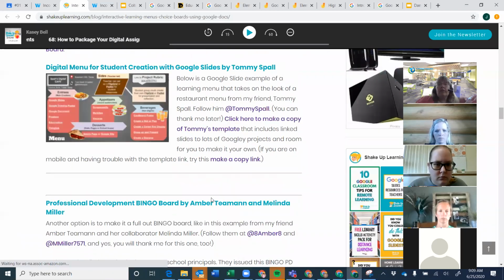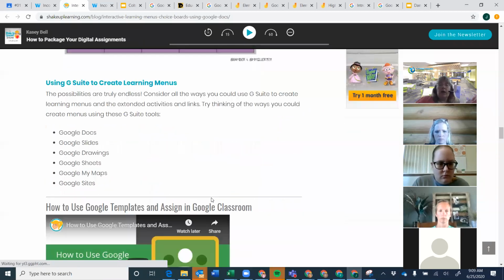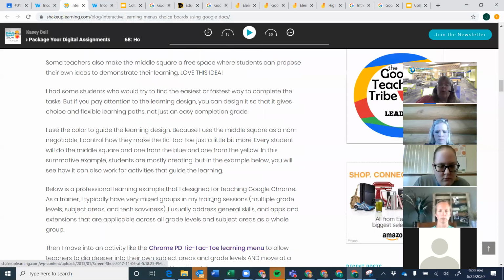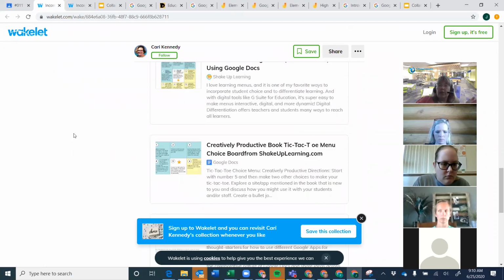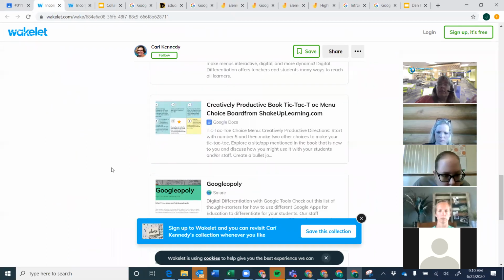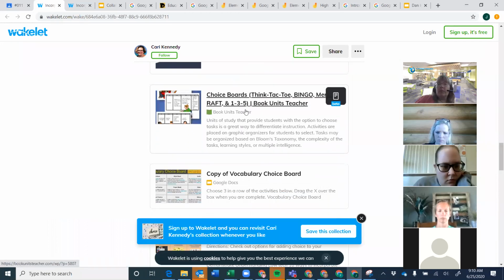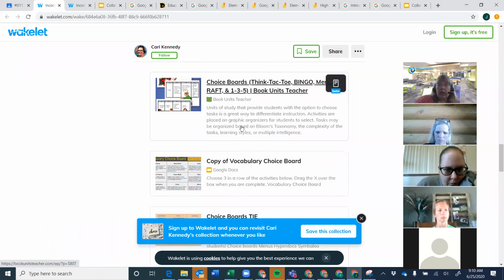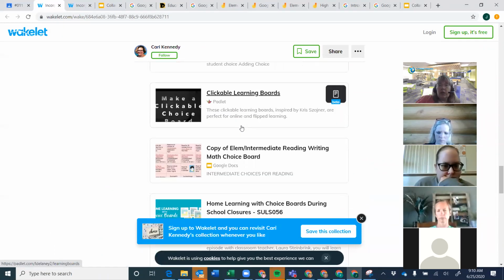She also gives a number of other menu ideas and bingo resources. What I like about Casey Bell is she gives us a couple of templates that we can use. Let's see. This is an example from another book, if you wanted to see a menu created specifically for a book. I'm going to keep scrolling here because there's a number of other things I want to touch on.